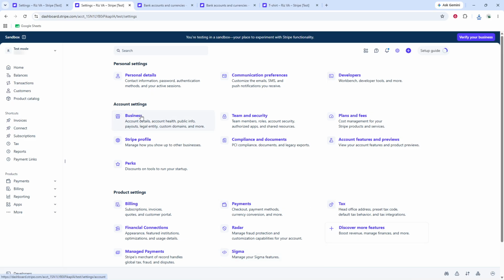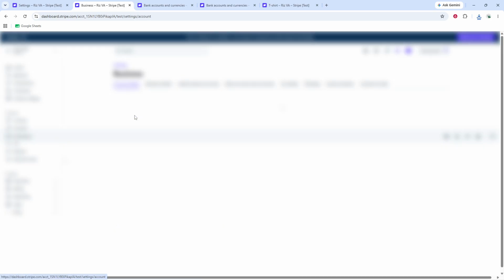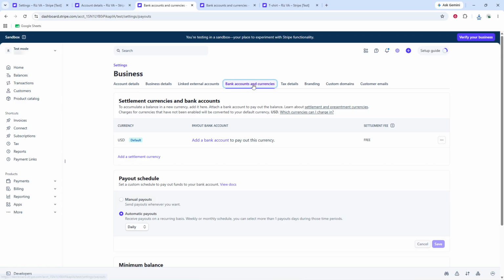After that, open Business Settings. In this section, you'll find the tools related to how your account operates, including the financial details connected to your Stripe setup. From there, click on Bank Accounts and Currencies. This page is where you can manage the currencies your business uses for settlements and, in some cases, how funds are routed to your bank. Next, click Add Settlement Currency.